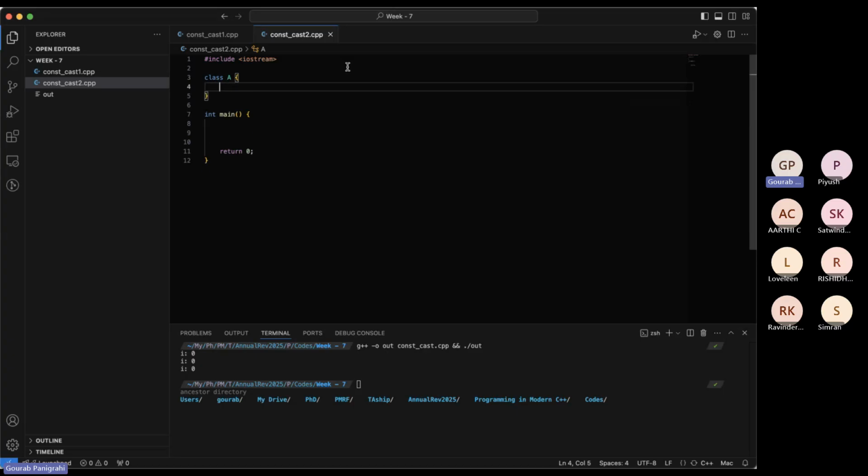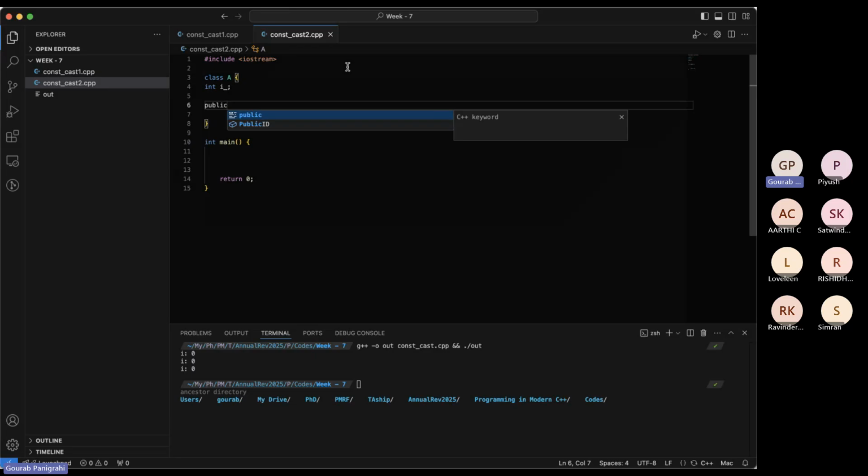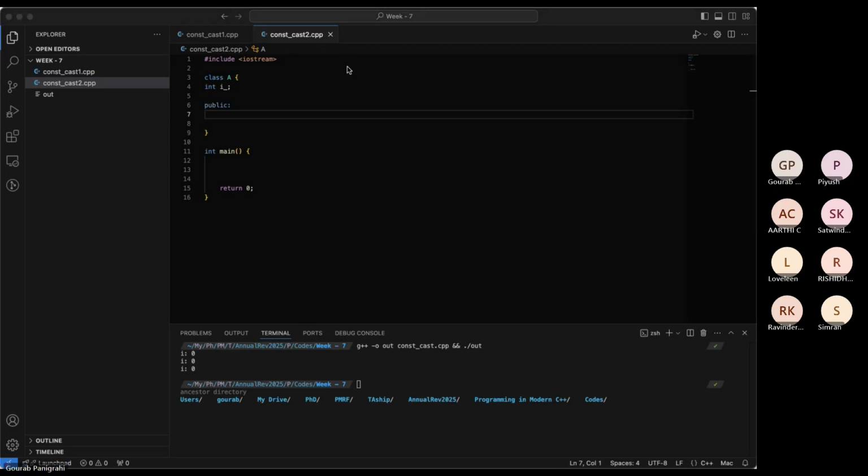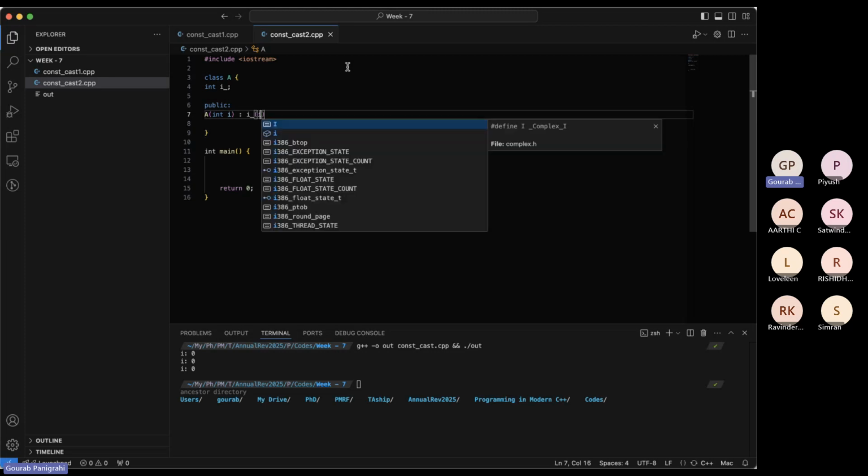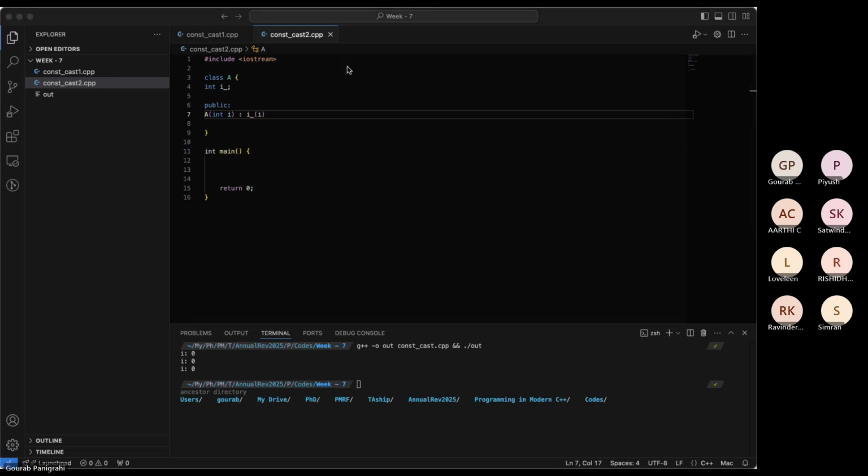Then I'll have its private variable I underscore. And write its constructor too. So I'll define it in public as A. It takes an integer I. And then set I underscore to I. And then this will be the end of the constructor. I don't need to do anything else, so I'll just end with empty brackets.